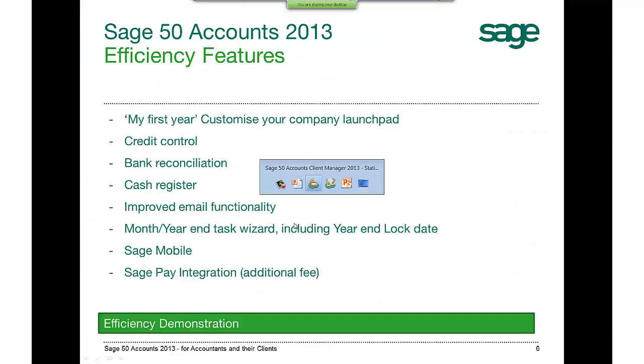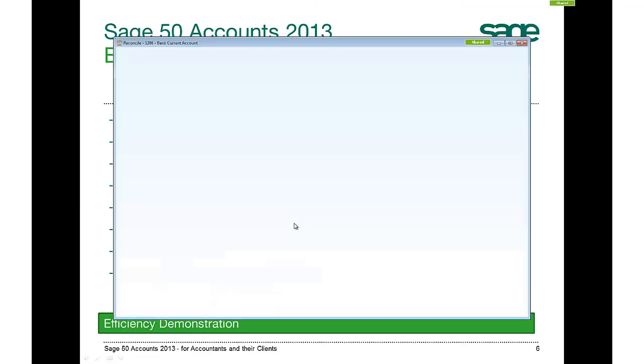Let's jump away. There we go. So that's your bank reconciliation. If we close out of there just now.